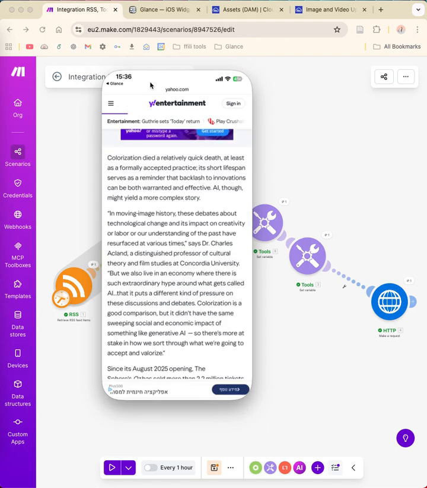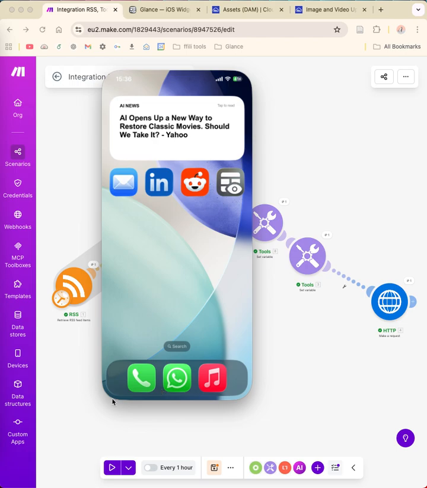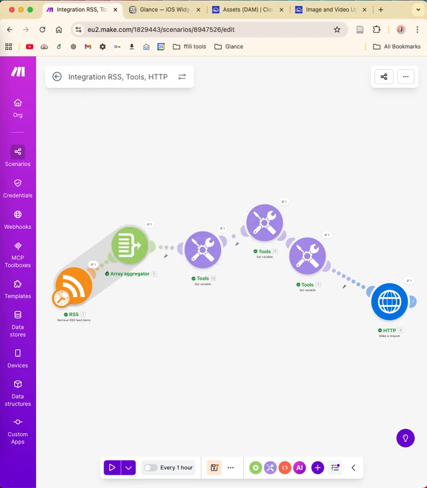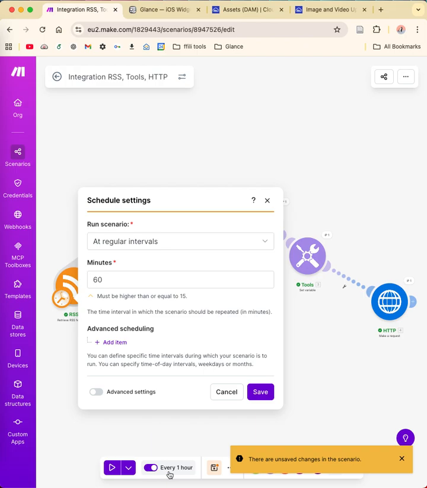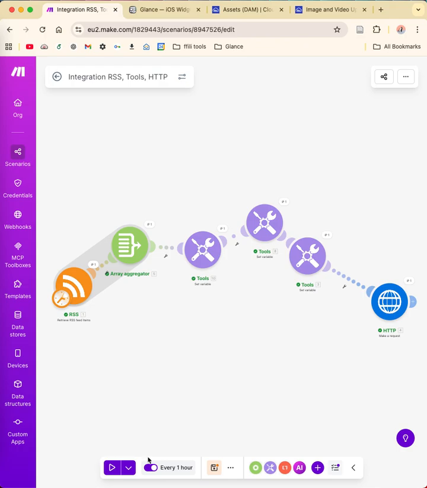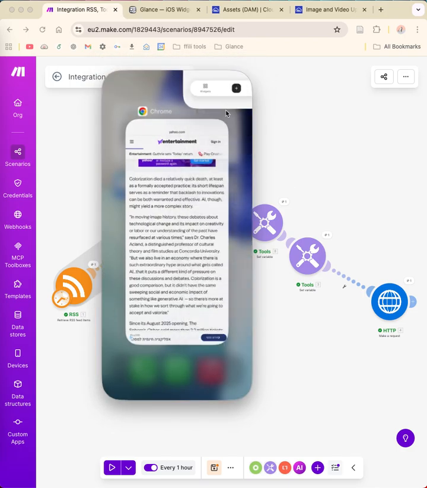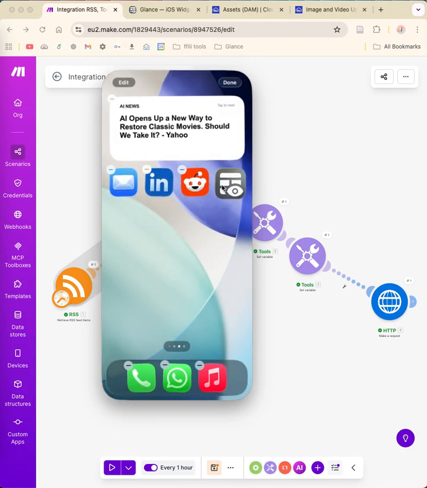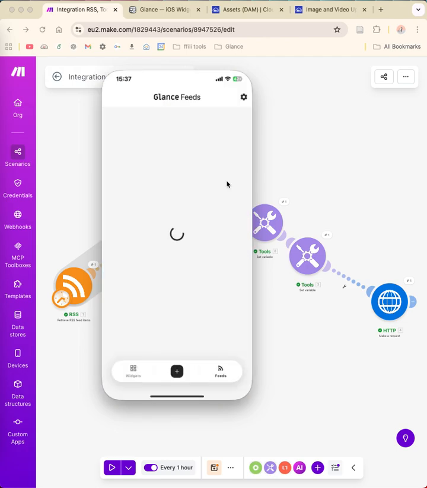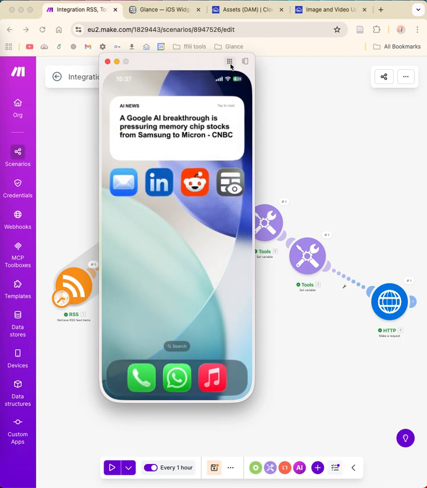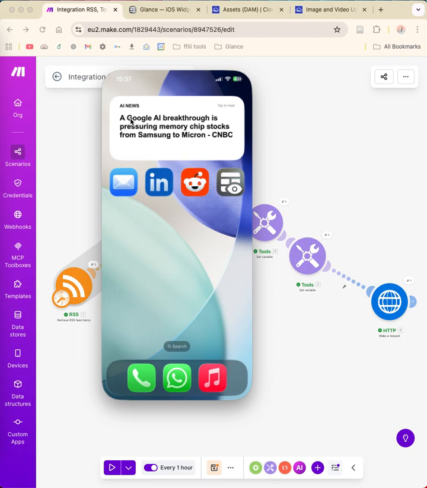And then you can set up this automation to run however you'd like. So you turn on this right here. Oh, there are unsaved changes. Let's save it. And that's it. We have it. It ran. I just ran it again. And there we go, the Google AI breakthrough.